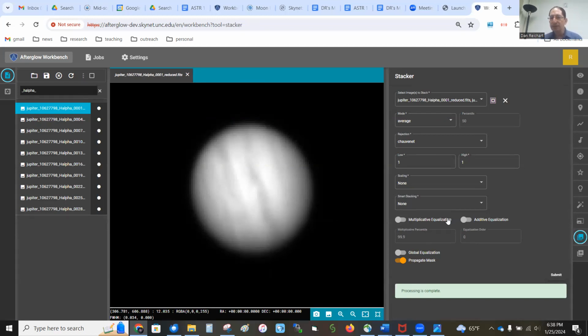Make sure your equalizations are off. That was only for mosaics. And turn propagate mask on. When we aligned, we cropped to the overlap region, and this will maintain that cropping. Okay, I'm going to submit it. It takes a moment to do the rejection. If you're doing no rejection, this should be like instantaneous. Oh, but even so, it was really fast.